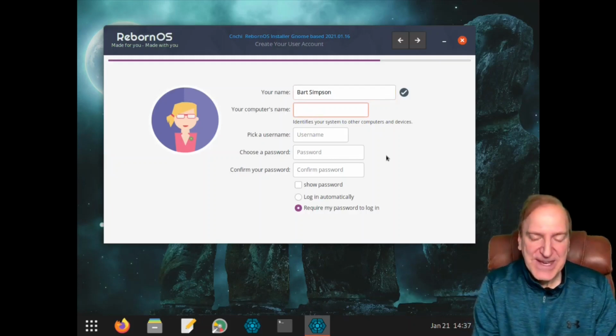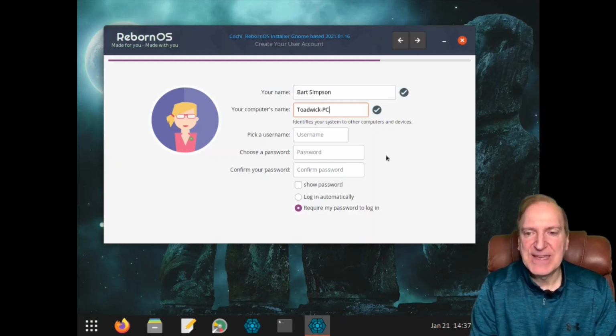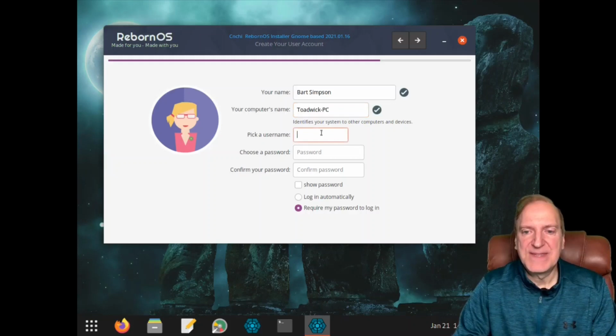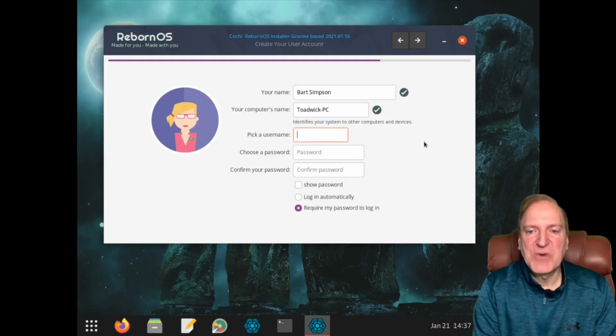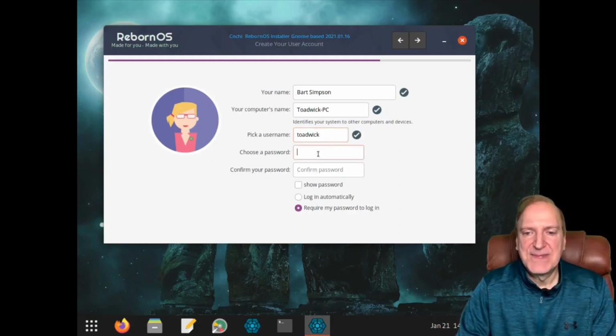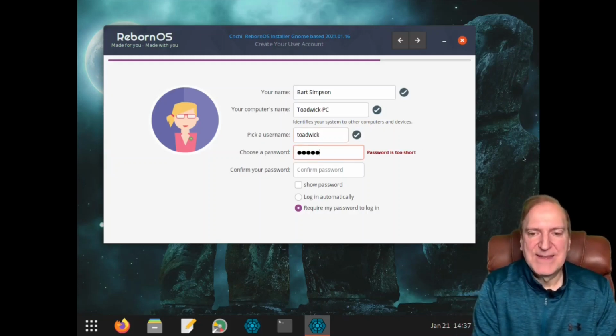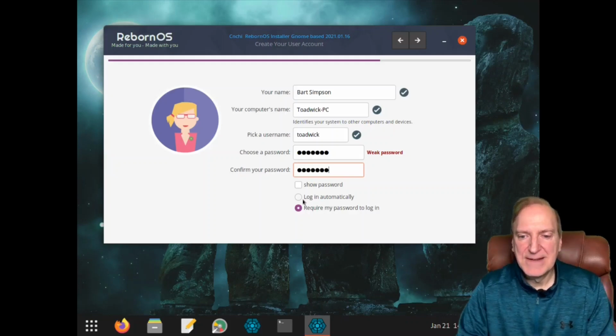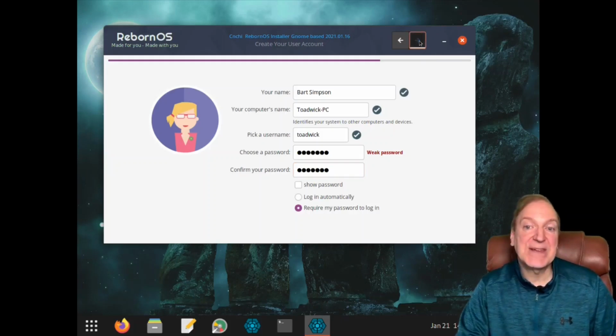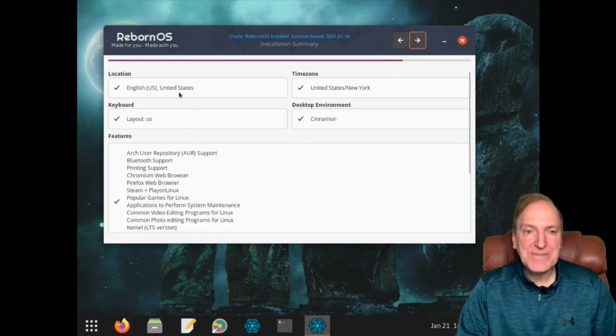And for a computer name, guess we'll call it Toadwick-PC. And then I'm going to use Toadwick as my username. And then just any old password will do, I guess. And it also has a login automatically option there, so that's nice too if you don't like to log in every time you start your computer.